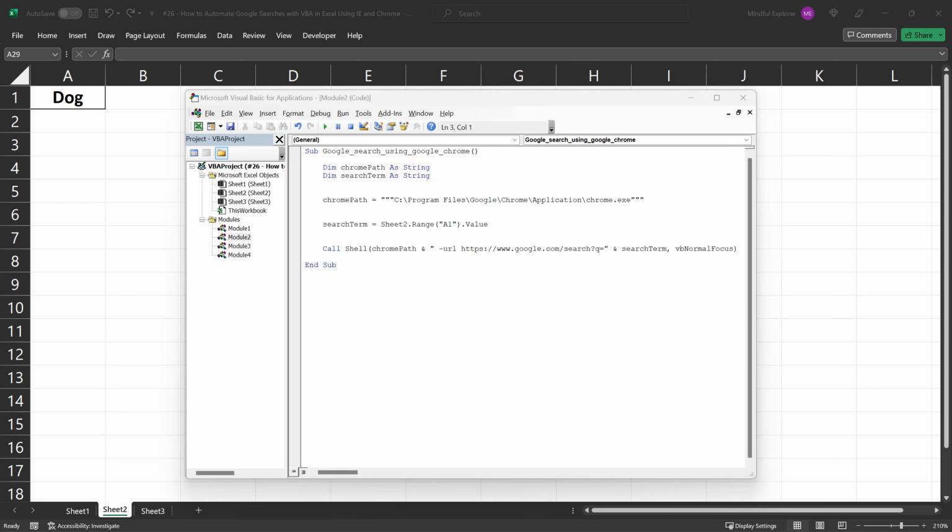Our code starts off by declaring two string variables, chromePath and searchTerm. chromePath will be used to store the path where Google Chrome is installed on your computer, while searchTerm will hold the value we want to search for on Google. The next line of code specifies the file path for Google Chrome using the string variable chromePath. Make sure that you locate and input the correct path where Google Chrome is installed on your computer. This is crucial for the script to function correctly.